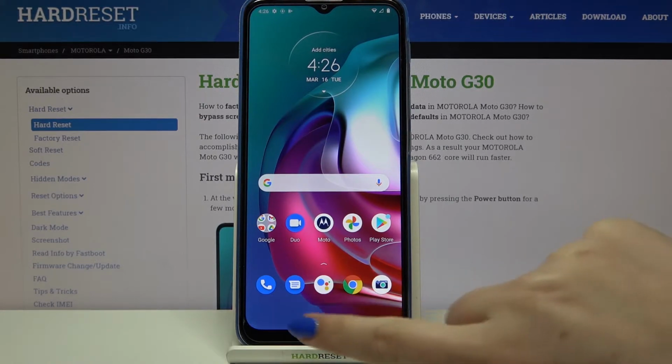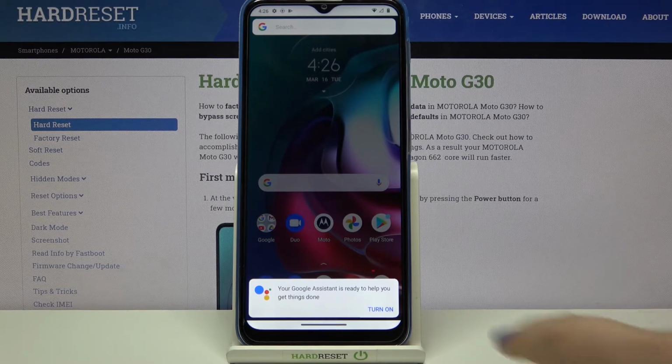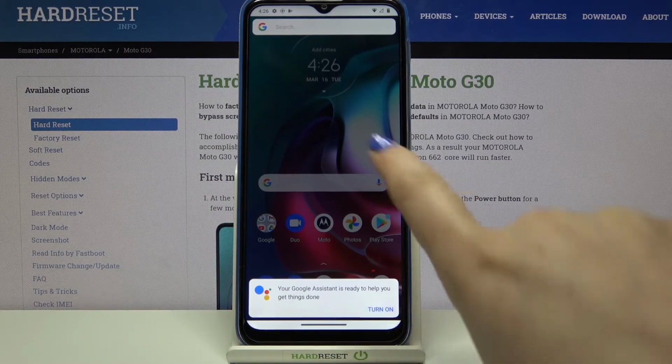If you've got the gestures, all you have to do is simply tap on this assistant icon, and as you can see, your Google Assistant is ready to help you get things done, and all you have to do is simply tap on turn on.